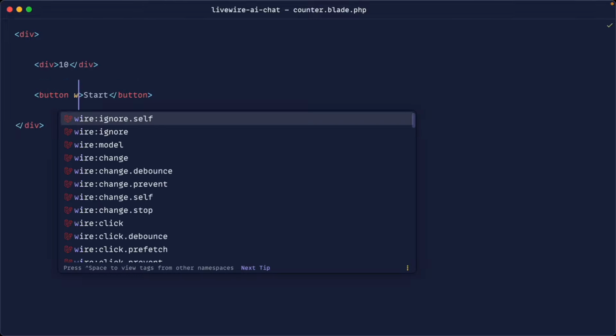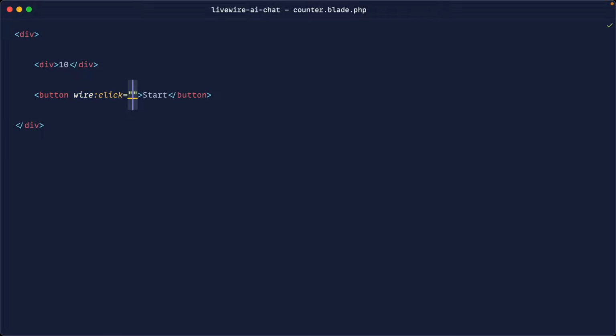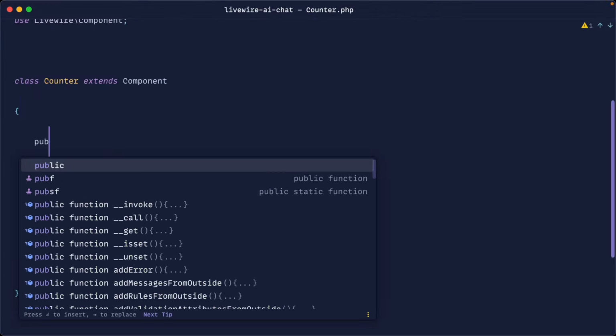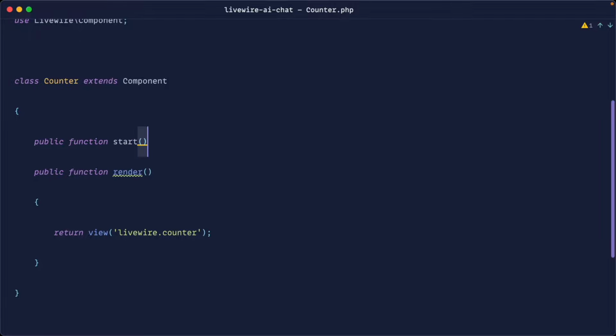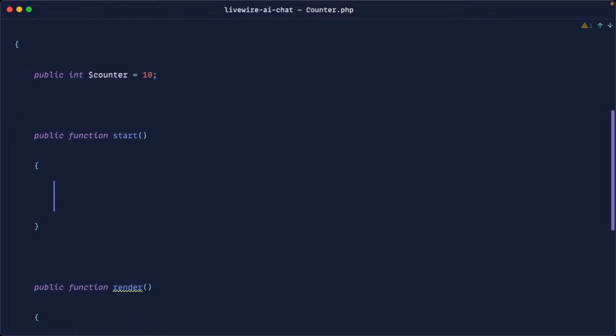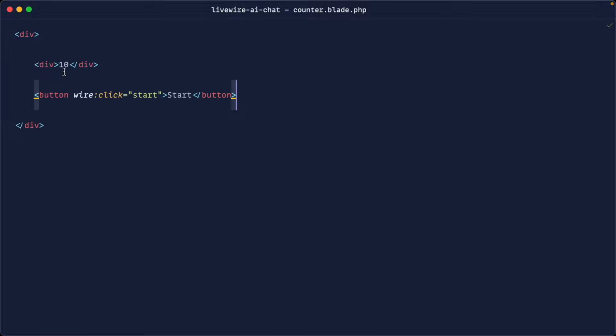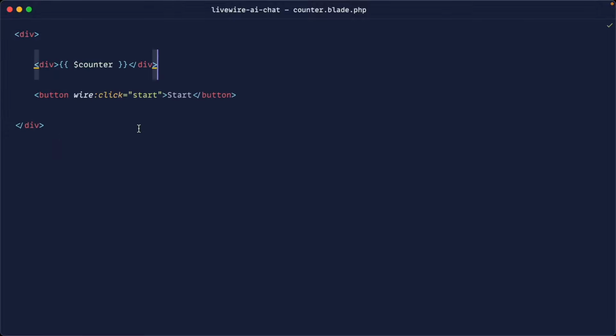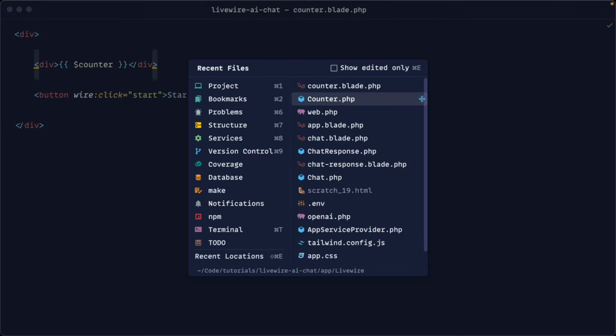So let's create this button to click, and we'll just say start. Let's go over to our counter, and we'll create this start method here. And let's create a counter up here, which starts at a specific value. This is going to start the countdown. And then, of course, over here, we can grab out that counter value. So at the moment, it looks like that. When we click that, it invokes that method.